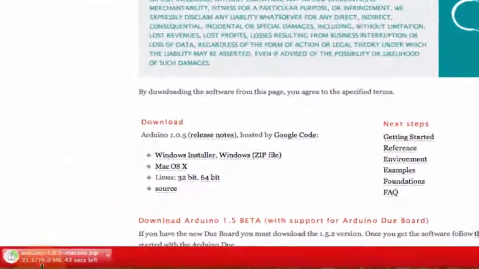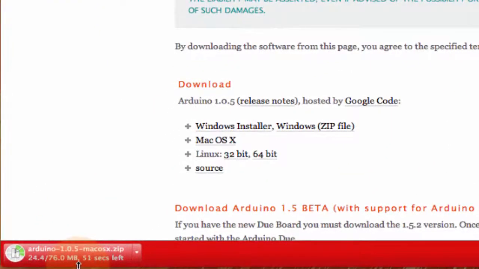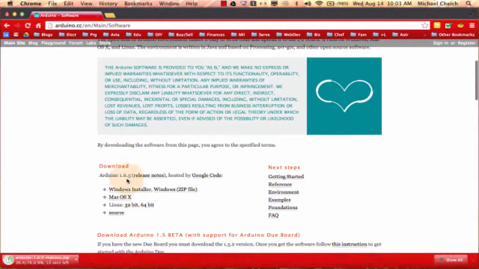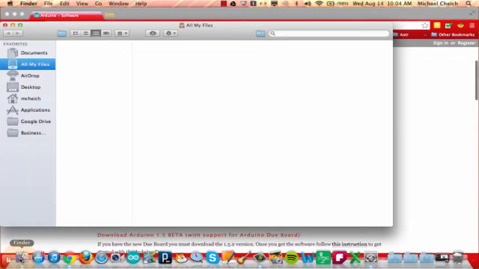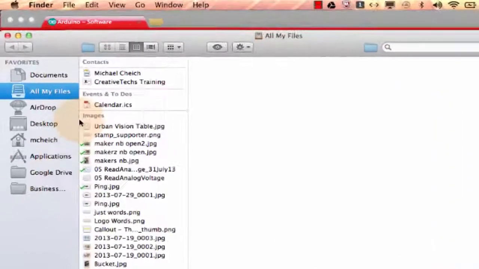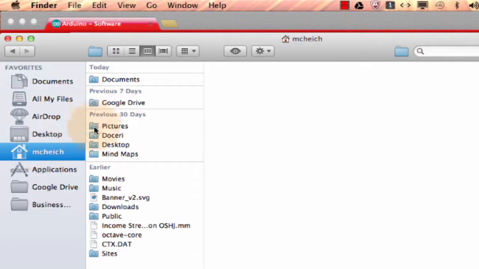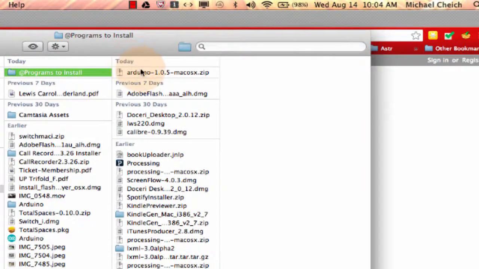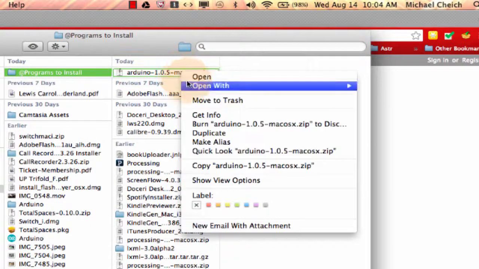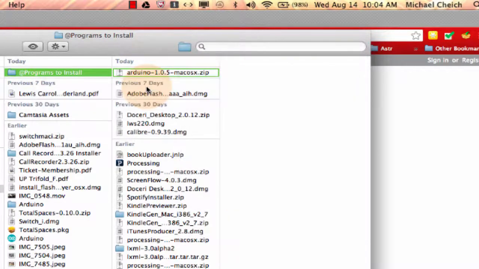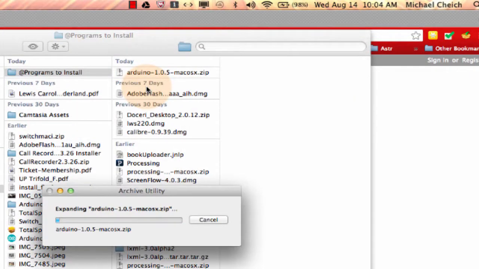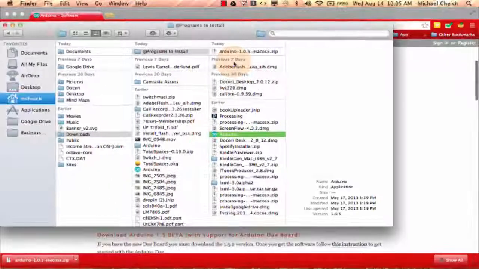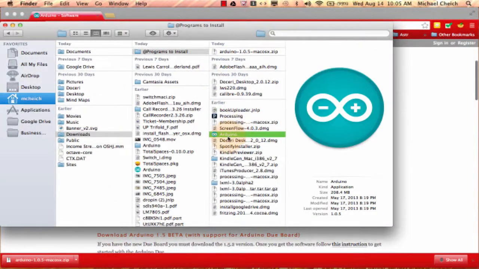So we can see it is a 76 megabyte file, and it's going to take me about a minute to download. Alright, now the file's been downloaded. Now I'm going to go ahead and go to my Finder, and I'm going to find that file. Alright, this is the Arduino file right here. I'm going to double click on that and I'm going to open it with the archive utility. That's going to unzip the file. Okay, now Arduino shows up in that file.